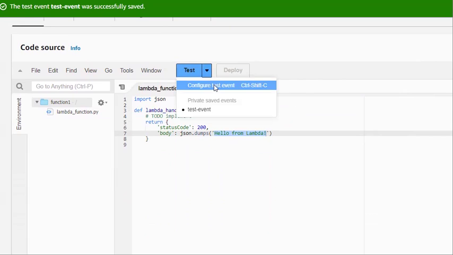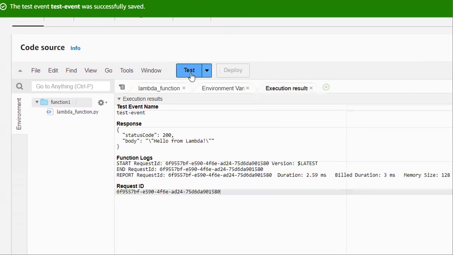For that, just click on the down arrow. You can see I have a test event. Just click on it, and then click on test. It will run. You can see the test event name is this, that it ran successfully, and the response you got is this. So you can see hello from Lambda. Congratulations, you have run this Lambda function successfully. We have created a Lambda function, we have configured our manual test event, and we have even tested our Lambda function by using that test event.